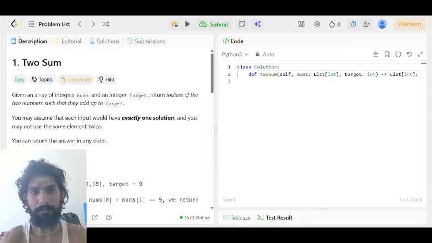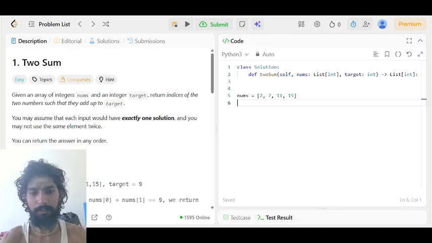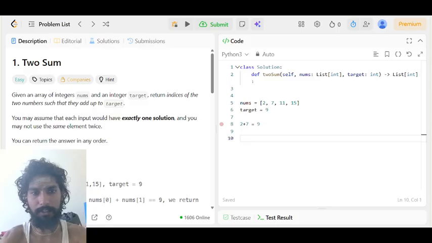Let us take an example. Nums equal to 2, 7, 11, 15, and target equals 9. Now 2 plus 7 equals 9. So the values are 2 and 7. But the question asks for indices, not values. So 2 is at index 0 and 7 is at index 1. So the answer is 0, 1.